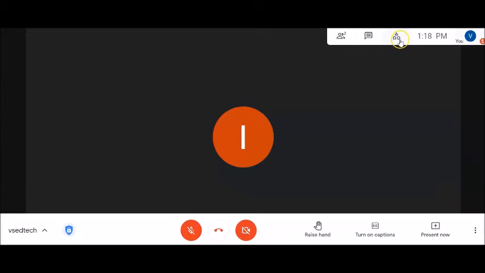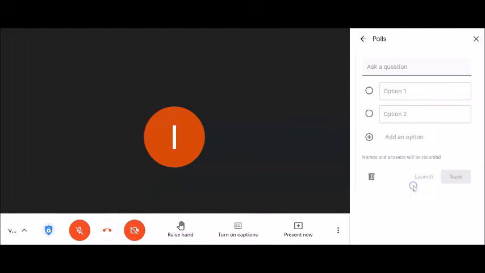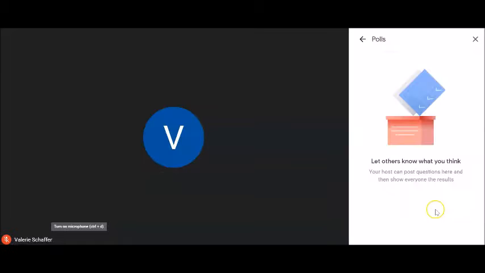Google Meet's polls feature allows teachers to create and post questions to poll students during a Google Meet session. Teachers can turn on polls by going to the Activities button, Polls, and then clicking on Start a Poll. Teachers can then create a selected response poll with up to 10 answer choices.